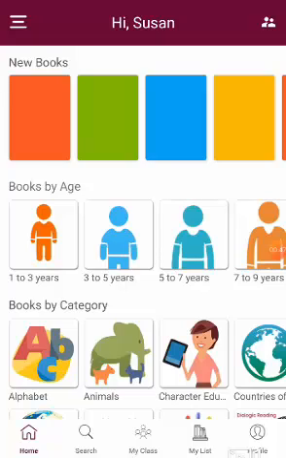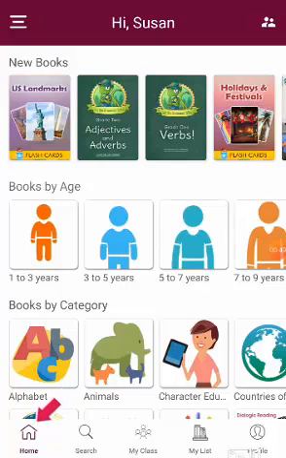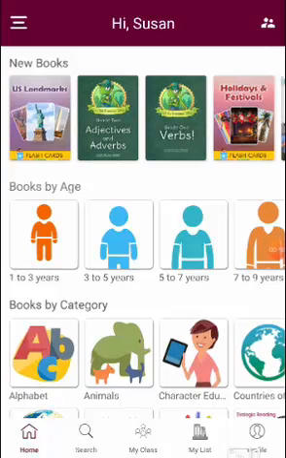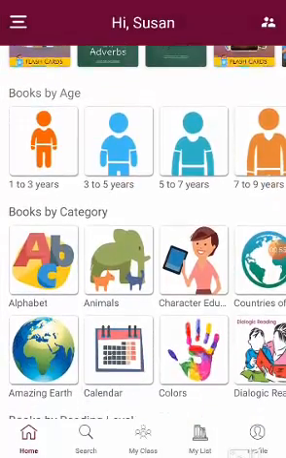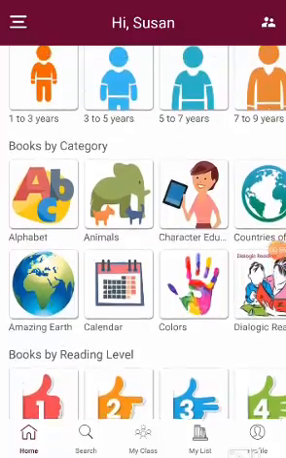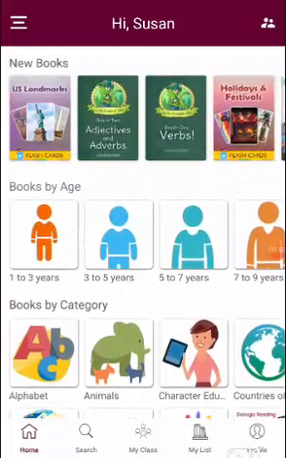The first tab at the bottom of the screen is the Home tab, and you can come back to this anytime by clicking on this tab. The Home screen is where you can see and browse the selection of book lists and categories: new books, books by age, reading level, grade level, type, and so on. You can also assign books right from the book covers on the Home screen.